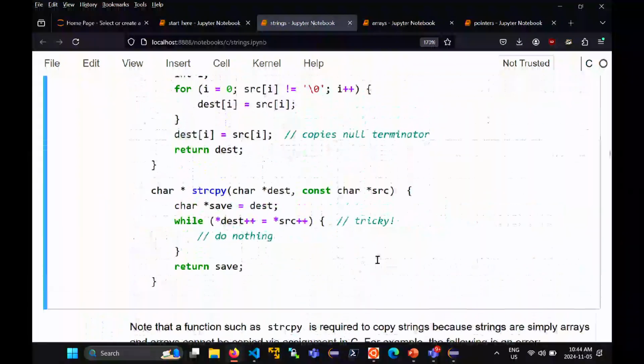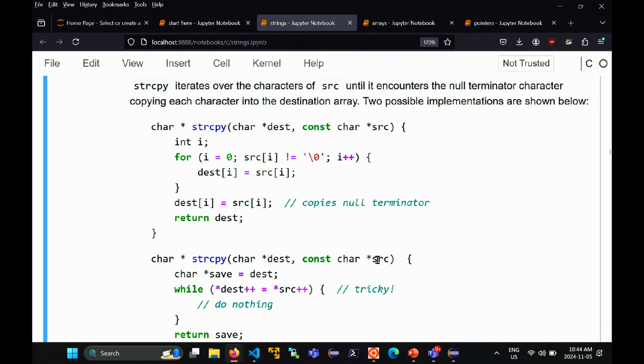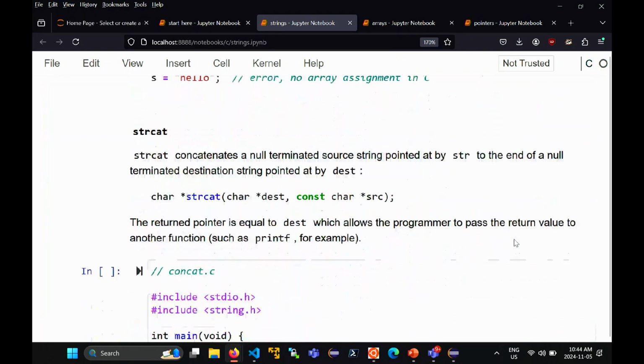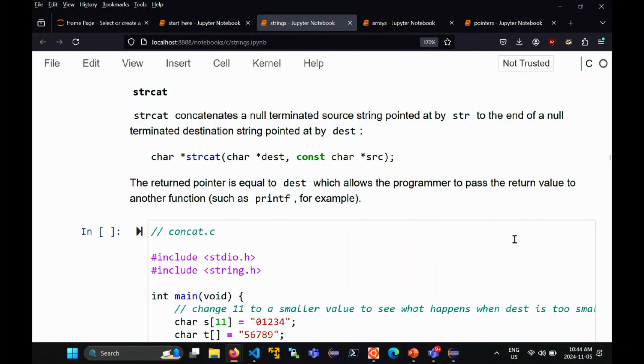Any questions about string copy and its implementation? All right, carrying on. I don't think I'm going to do this whole notebook because it's very repetitive. The techniques that are being used here are all very similar, right? Basically, all these functions are looking for the end of the string by checking for the null terminator, and then they're doing something with the characters in the string.